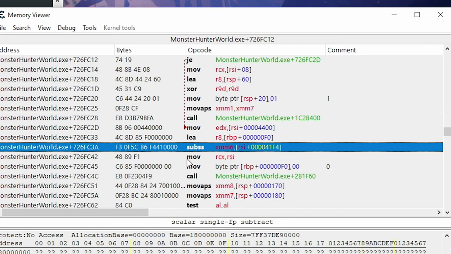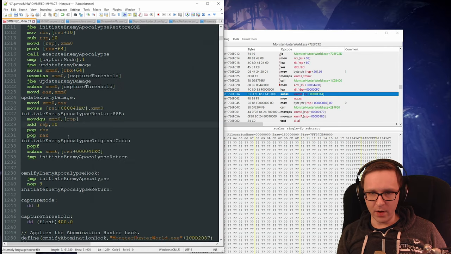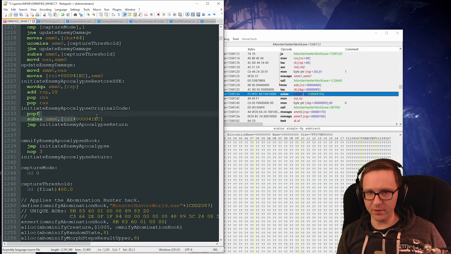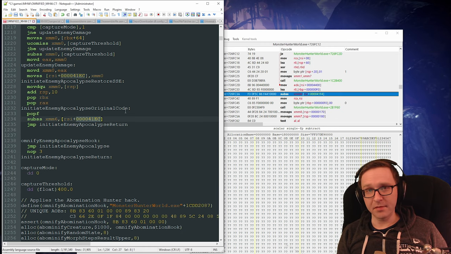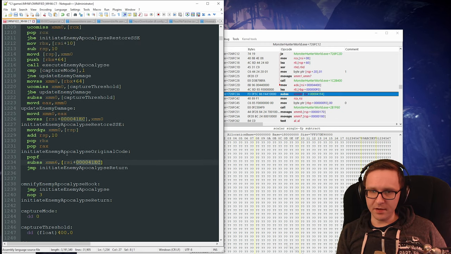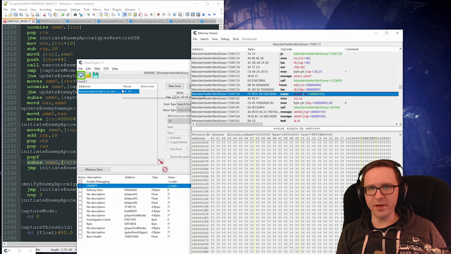Oh, what's this right here? Here's the subtraction. Scalar single FP subtraction, of course, from this XMM6 register. Oh, what's this here? RSI. Whoa, that's a different looking number, isn't it? It is! So this broke between versions. The damage being done to the enemy is no longer stored at the offset of 41EC. It's stored at 41F4. So that's going to have to be updated, and I was correct. If we did try to scan the unique array of byte that this would have given us, it probably would have given us zero results.